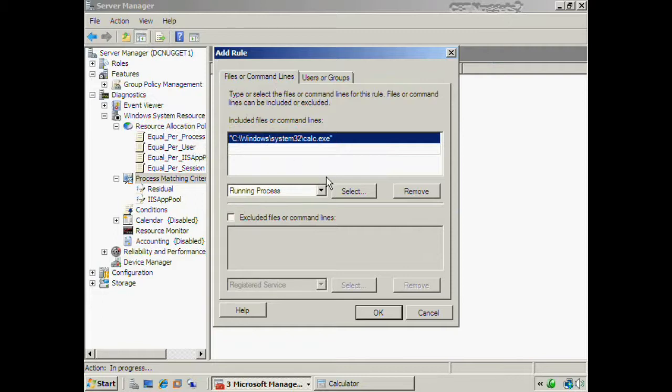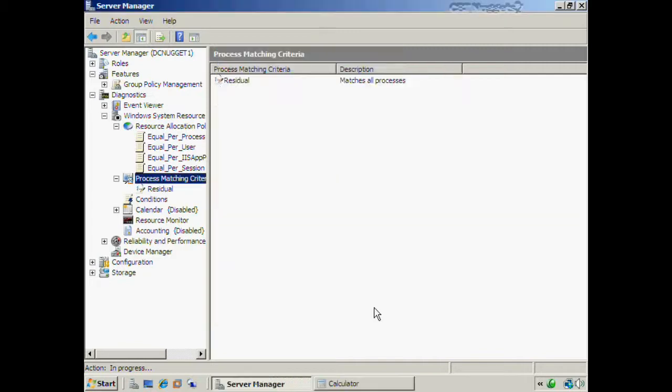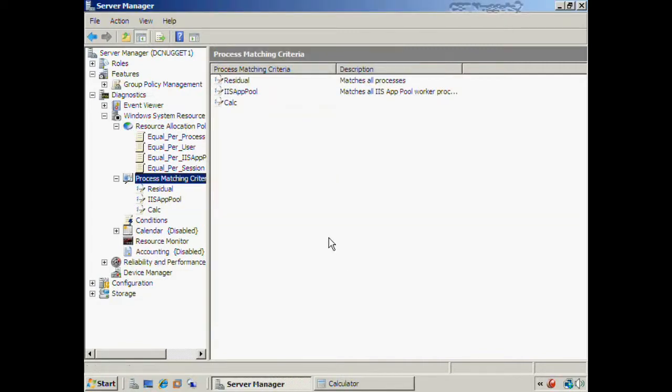And that might be useful for people such as administrators that need to perform important administrative tasks, so that when they log on and run whatever our management software is or something like that, they're always guaranteed a certain amount of resources. So that's pretty much it. That's how you configure this type of thing, and that's all we really have to do for that part.